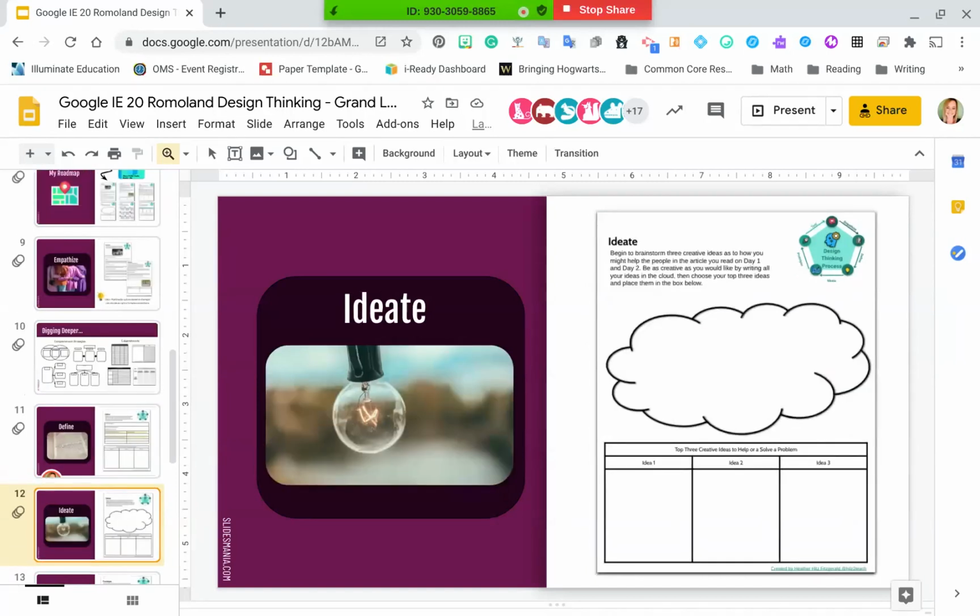My favorite part, which is the creative part, is ideating. And so from all of the research and analyzing that they've done, the inference building that they've done within that empathizing and defining section, they're now going to be able to translate that into their solution. So beginning to brainstorm, and really right now there isn't a right or wrong answer. We want them to put out as much as they can onto this cloud so that they feel that they've given every possible solution necessary.